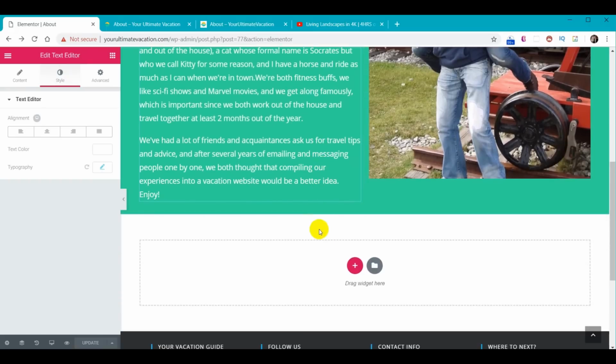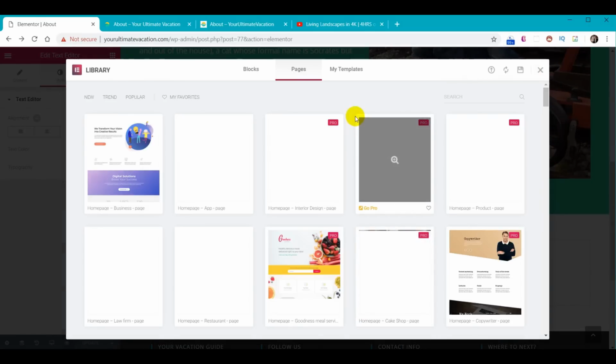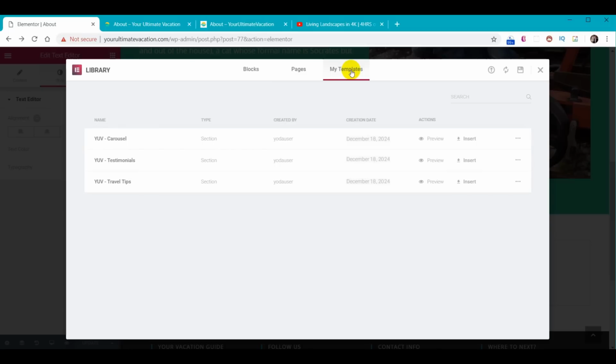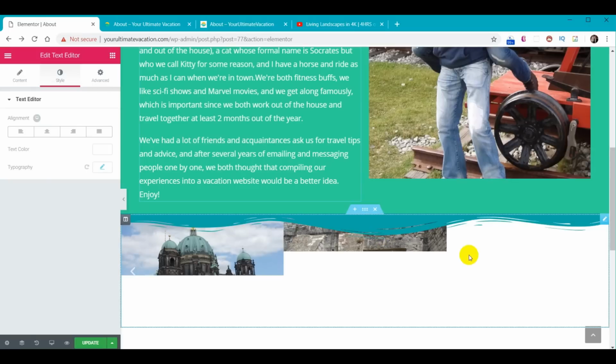We're going to come to the bottom. And now we're going to choose this folder instead of this icon, instead of the plus, because we're going to go in here. And we're going to choose My Templates. And there's our My Templates, and there's our carousel. I'm going to insert that. I always choose No on this. And it inserts our carousel.